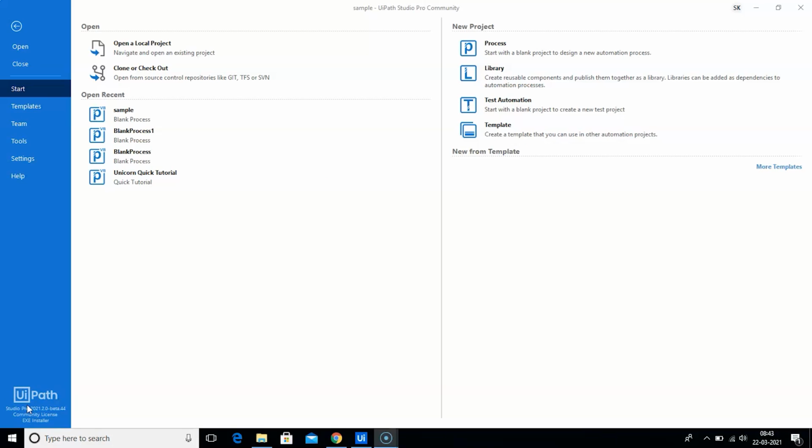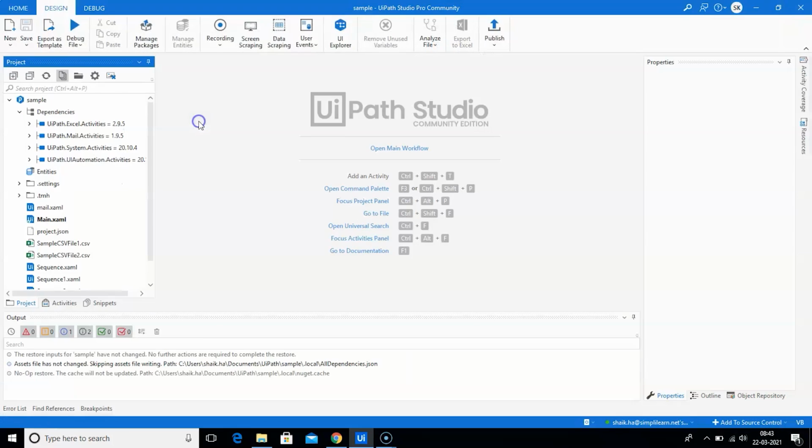From here, we can open a new project or existing project stored locally or on version control system. With a click, we can open a new project or create a new project from a template. UiPath offers many templates depending on what you are trying to do. For now, let us start with a blank project. So we'll open a blank project here.